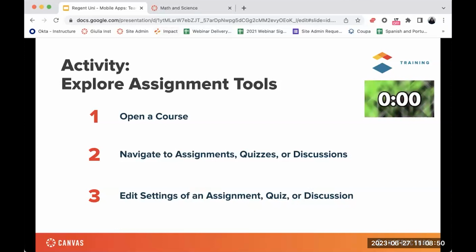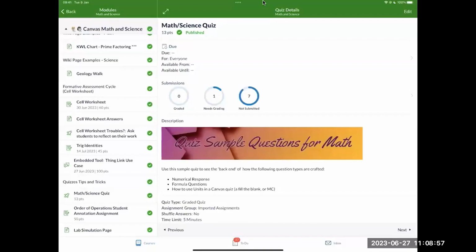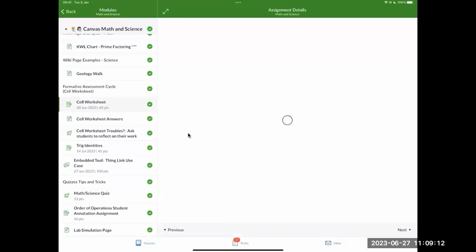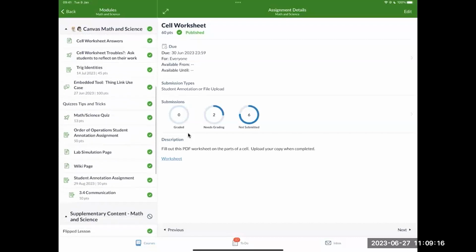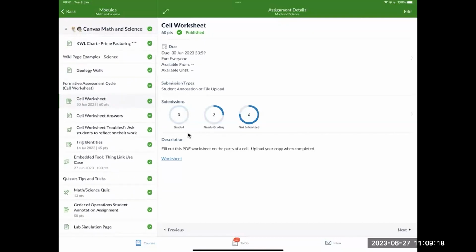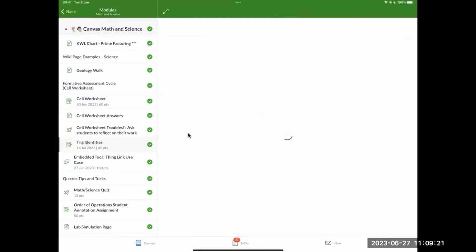All right, perfect. Let's get back to our app. Perfect. All right. Now, we'll actually go to a student activity and then go through that grading process. All right. So let me actually use this cell worksheet. Perfect. Or maybe let me do this one.